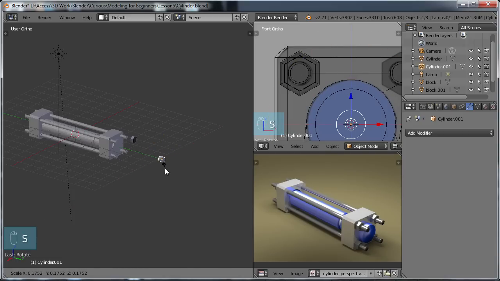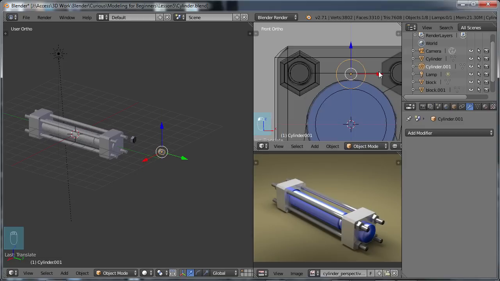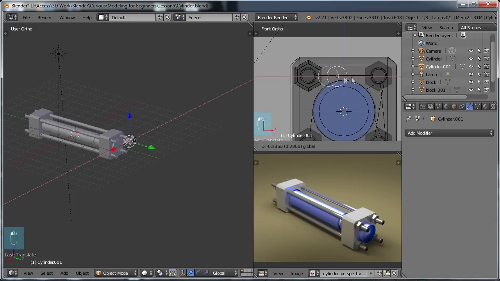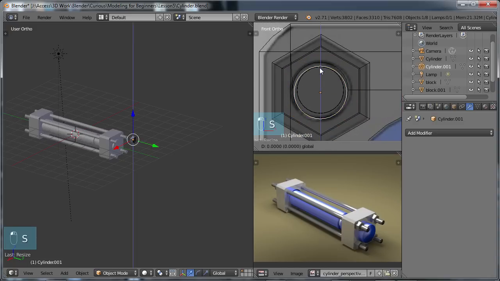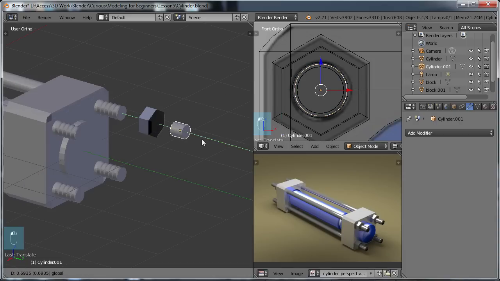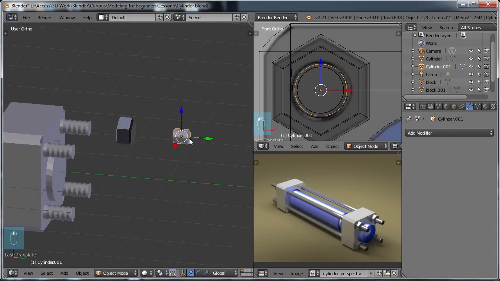Scale it down. And we need this to be the size of the hole in the nut, so I'm just going to bring it over here and take a look at it. Let's make sure I get it on the right one. Looks like it's probably over here. There we go. So zoom in here, scale it down a little bit, and let's say we wanted our hole to be about right there. So I'm just going to move this out, and we need it to be long enough to make sure that the hole goes all the way through.